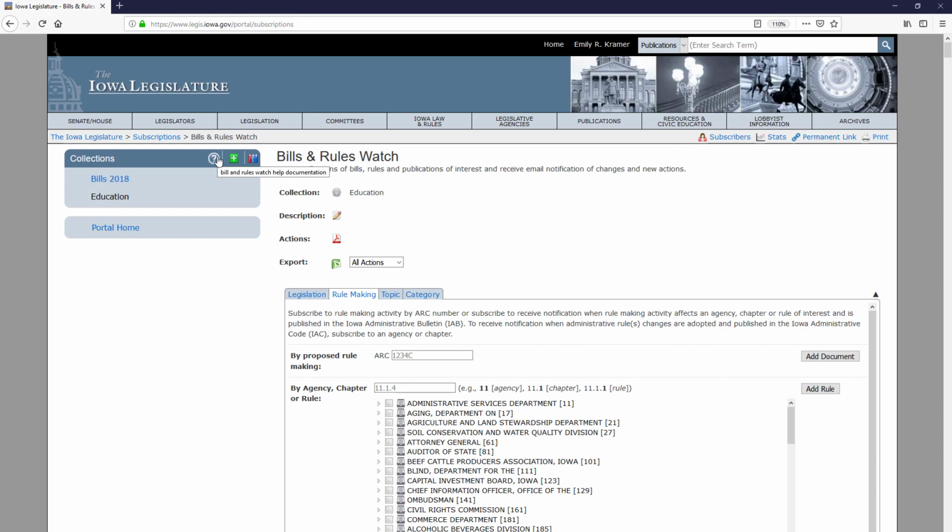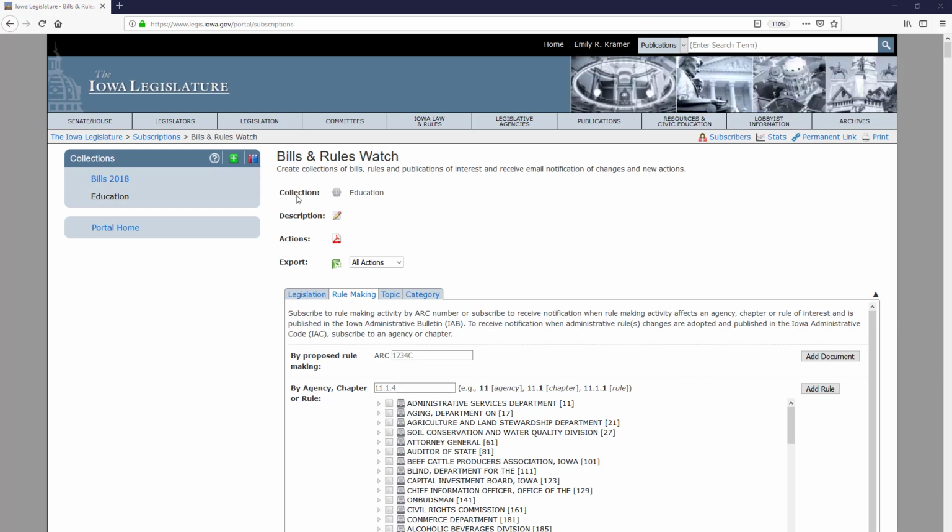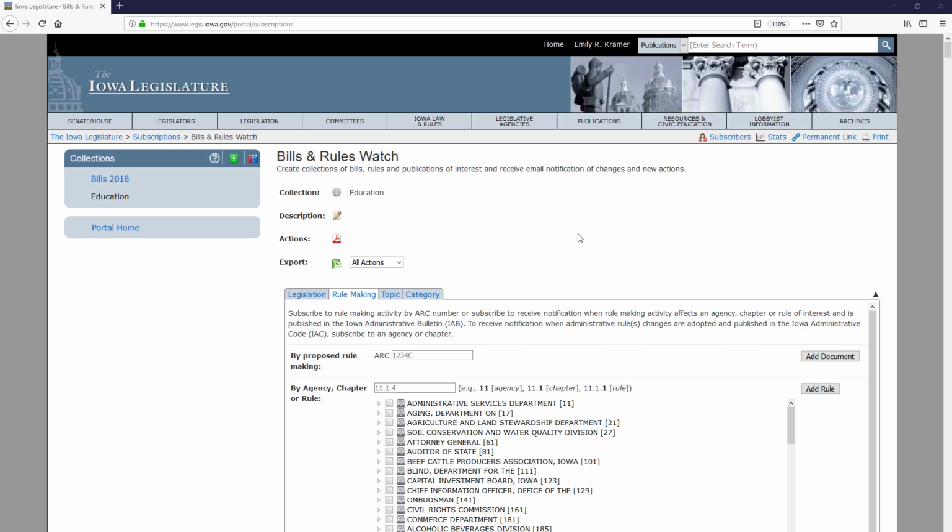You'll also notice hover text. If you're unsure of what an icon does, simply hover over it to get a tooltip of what the icon will do. When you sign in for the first time, you will see steps for a guided tutorial along the top of your screen. Once you have established collections and rules, you will no longer see the tutorial at the top on subsequent visits, as is the case here.